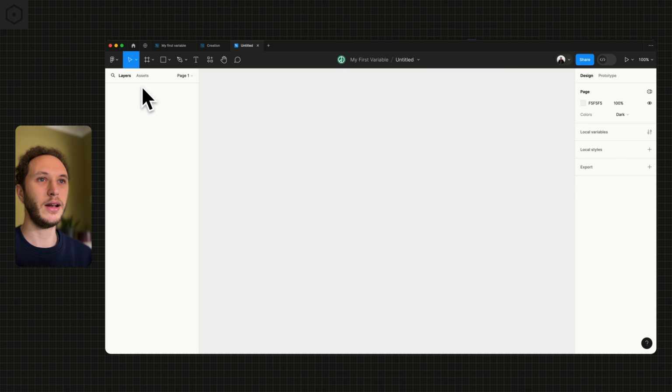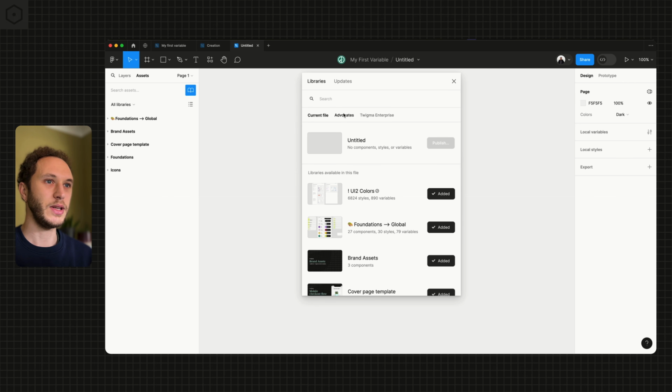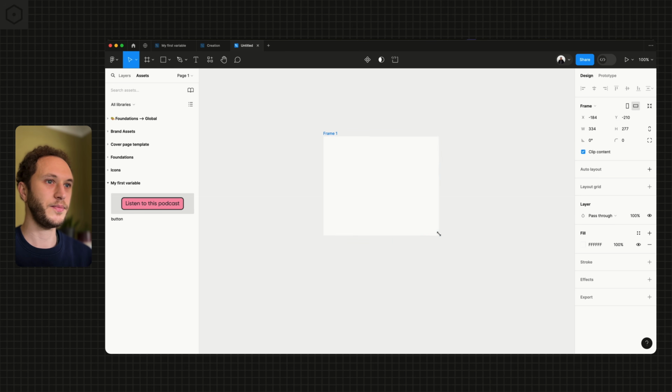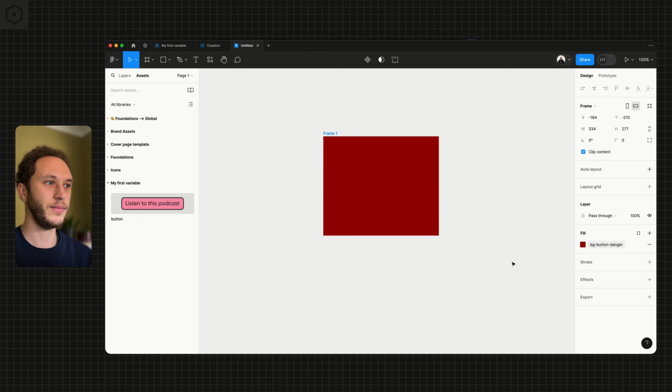Jump up to the assets panel in the top left, click the little book icon, and now we need to find my library. So I need to go to my advocates project, find my first variable library, and add that to my file. And now if I add something to the canvas, open up a fill setting, and filter down to my first variable library, I can now see those colors that we have coming from the library. Once I apply that, the variable pill is now shown in that fill setting.